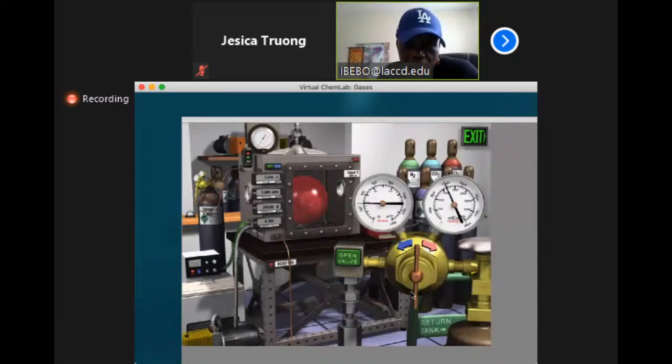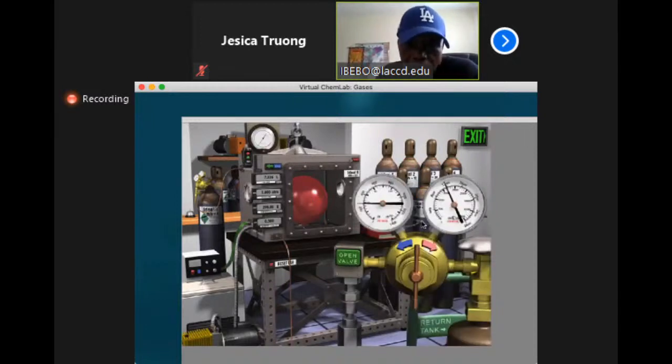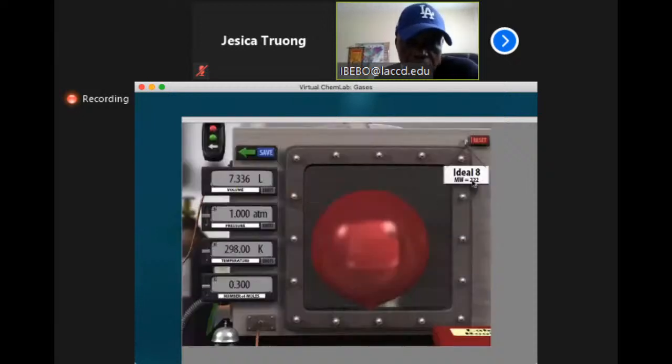Okay, so now you can see that thing clearly. First click on return tank, and you're going to hear some noise. Now you can click on the ideal gas or real gas. Now click on that. Now you can click on the balloon to get back to the lab, which is what it says, ideal 8. Okay, I see it. So now you can see ideal 8 and you can repeat all the operations from the previous one. Got it. All right, well, thank you so much. I appreciate it. Yeah, welcome.